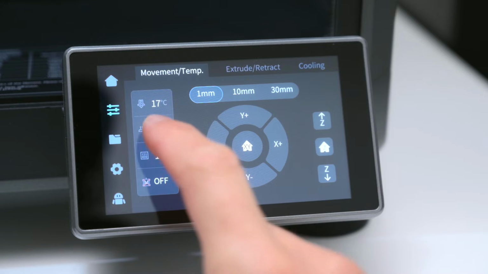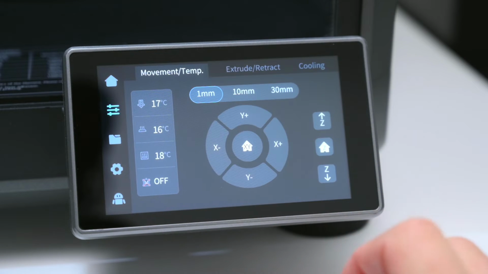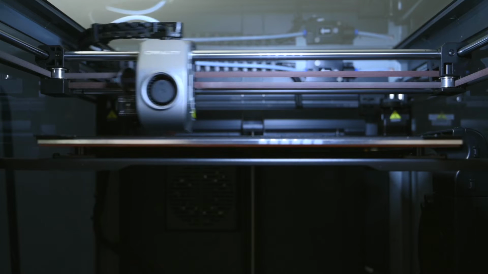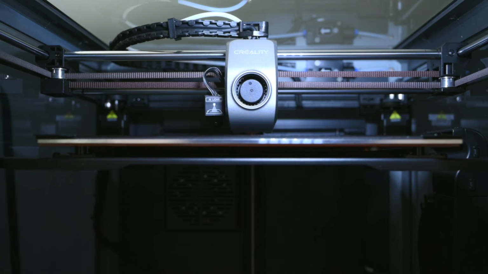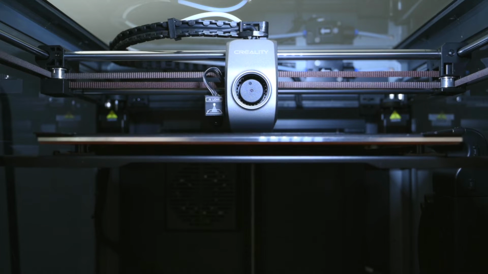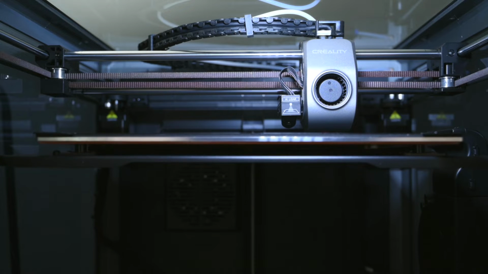The bed is AC heated, which heats up quickly, and it reaches 60 degrees in 90 seconds and a maximum temperature of 100 degrees. This print bed is fully automatic, unlike other printers where you need to make adjustments for the Z offsets or adjust bed levels manually, so there's nothing to touch. The K1 Max takes care of the complete process of the bed leveling to ensure perfect first layers.